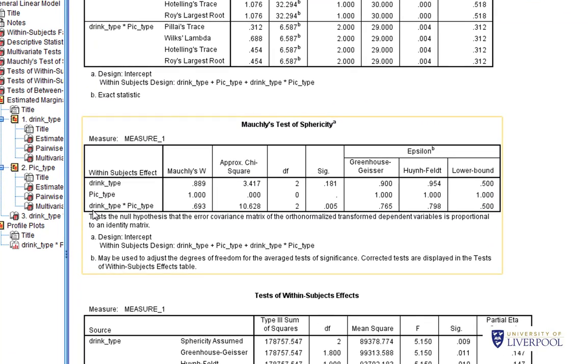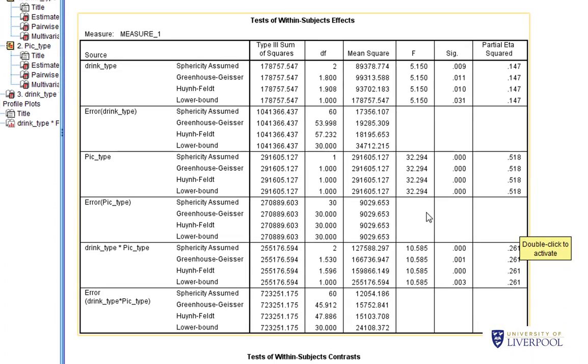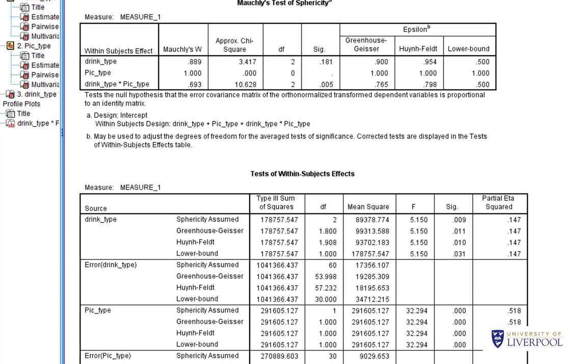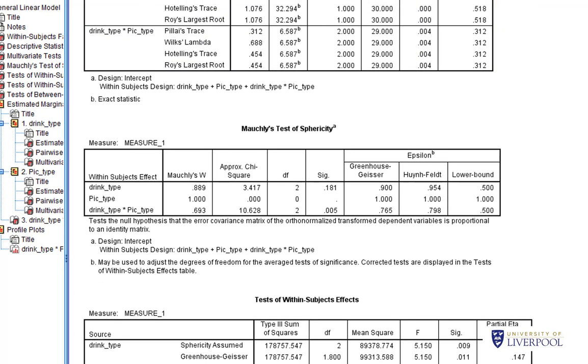So when we look at this, as you can see, for the interaction between drink type and picture type, we do not have sphericity. This is statistically significant, which means it's problematic. So we know that for the interaction, we cannot look at this line of data. We cannot look at the sphericity assumed line of data because we know we haven't got it. So what can we do? Well, it's a relatively straightforward process.